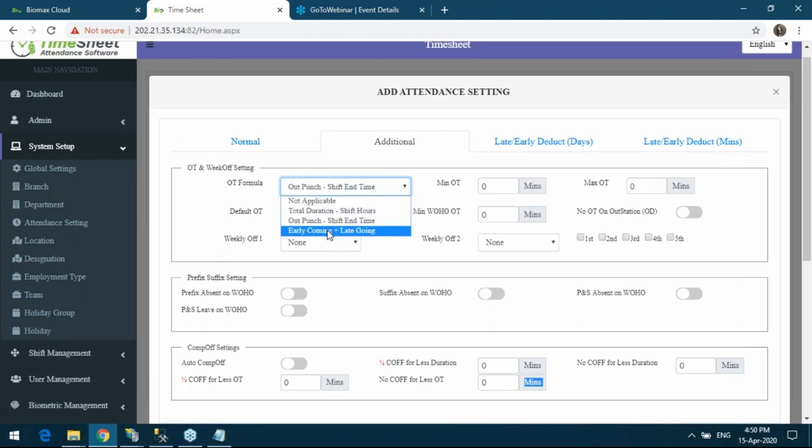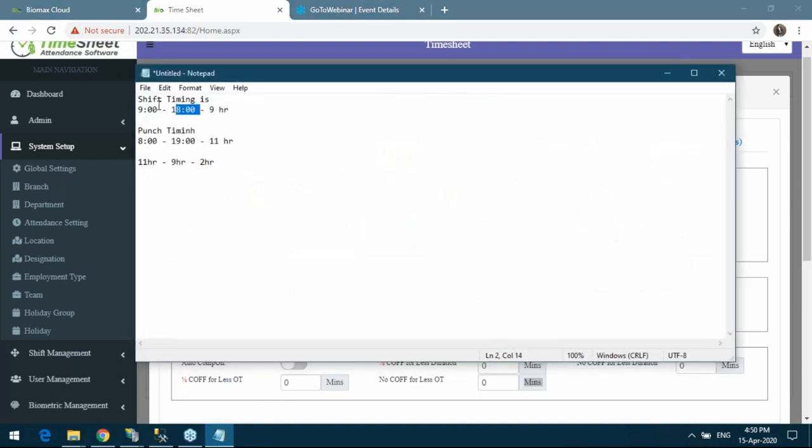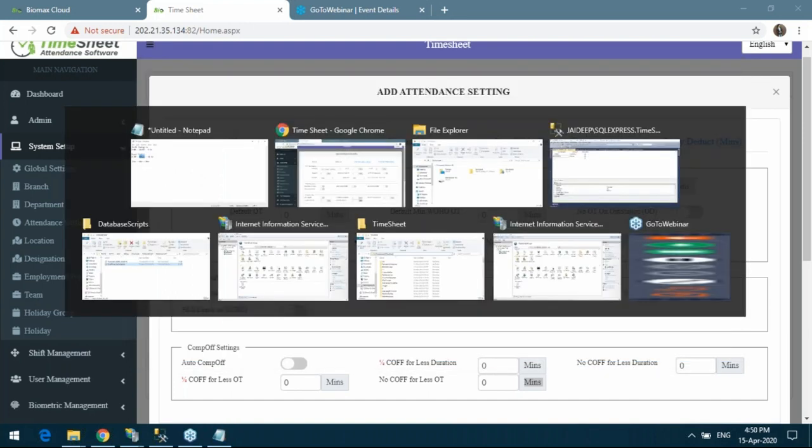Another setting is early coming plus late going. Early coming will be 8 a.m. to 9 a.m., that will be my early coming duration. And 18 to 19 will be my late going duration. If I combine both, I'll get my OT duration.